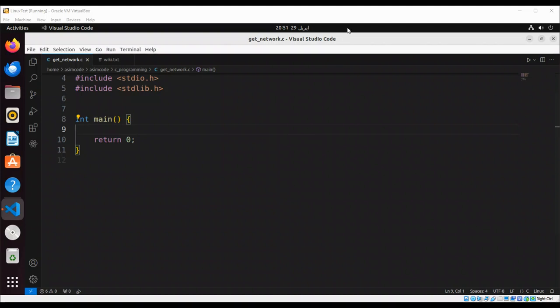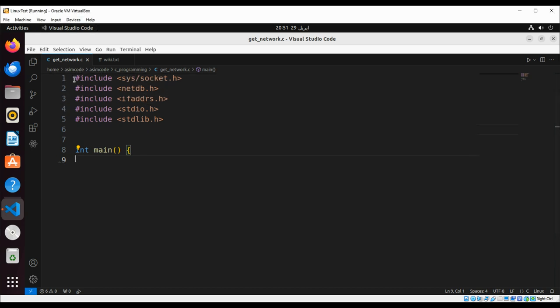In this video, we will learn how to list network adapters on a Linux system. So first, we included the necessary system headers that we require for our program.